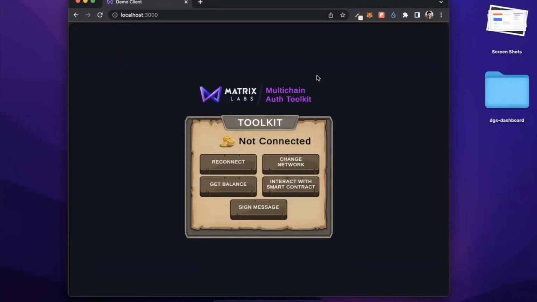Once we connect with MetaMask, we can do get balance. Once we click on get balance, it'll fetch the balance from the blockchain, and the balance will be updated in the UI. We can also see the success event, which is thrown by the SDK and can be read to add interactions in the Unity game. We can also do sign message and interact with smart contracts.